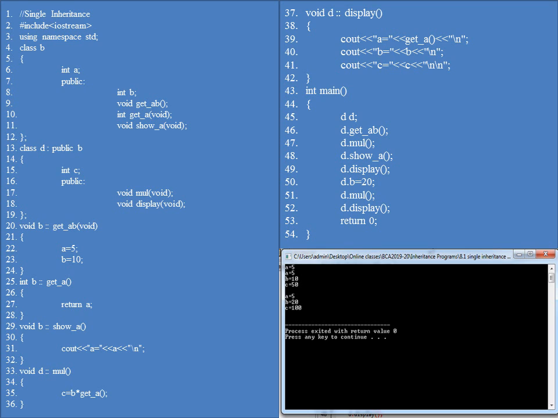Means in class D you can already see there are two functions, MUL and display, but along with MUL and display you will get 4 items more: getAB, getA, showA and B. Now MUL is not defined in line number 17, it is defined in line number 33, and the display function is not defined in line number 18, it is defined in line number 37. So all the functions are defined.